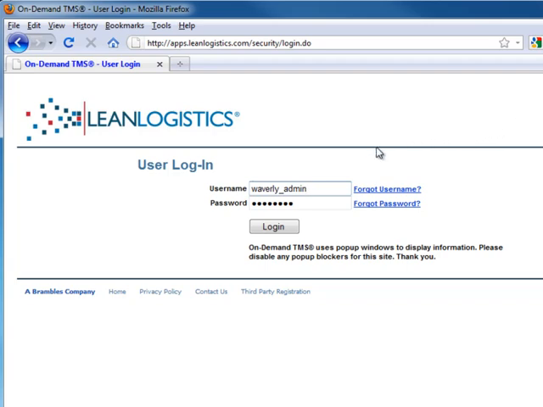Once a username is created for you, an email will be sent indicating your username and password. If you've never received an email, please contact your system administrator or email support@leanlogistics.com. In the event that you forget your username or password, please use the help links provided.